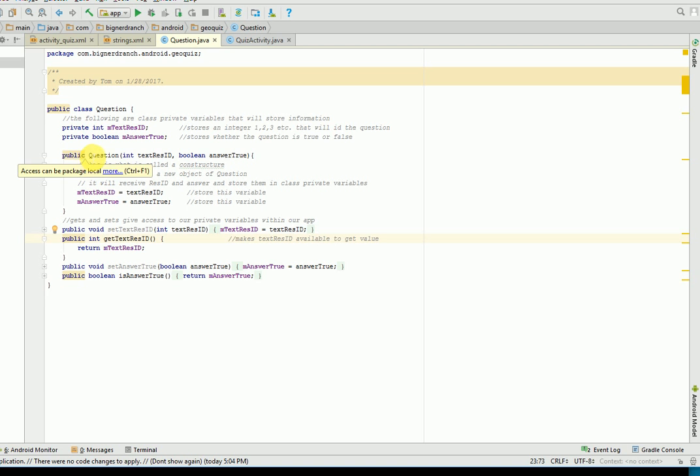I talked about it in another video, but this is your constructor. What a constructor does is when you create a new instance of this question, you can give it two pieces of information. The first one is this integer value. The second one is this Boolean, true or false. When we do that, it stores the information inside these two private variables.